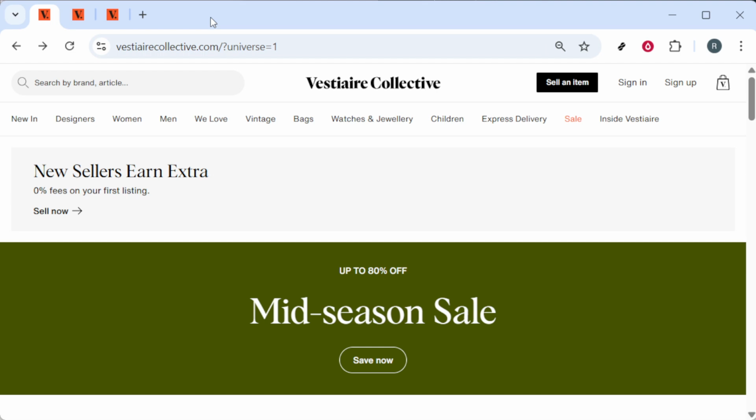First, open up your preferred web browser and type Vestiaire Collective into the search bar. Once you hit enter, allow a moment for the search results to load. As you're looking at the list, click on the first result, which should take you directly to the Vestiaire Collective website. If you're on a desktop, you might find it beneficial to bookmark this page for future use.